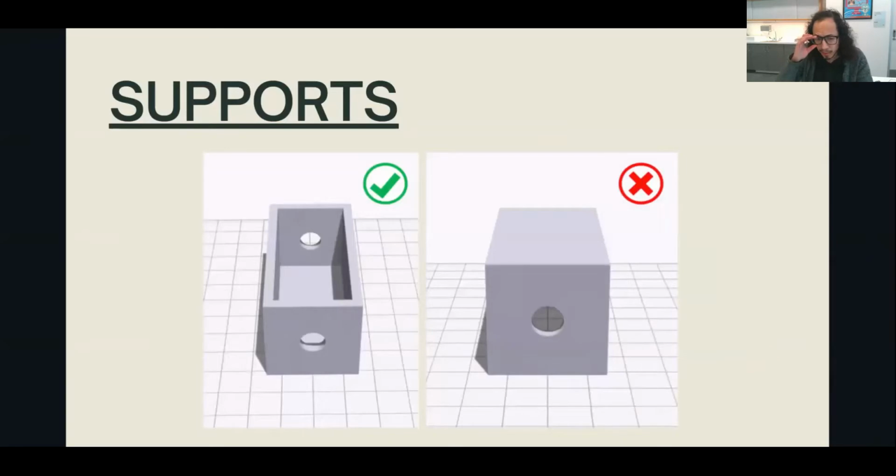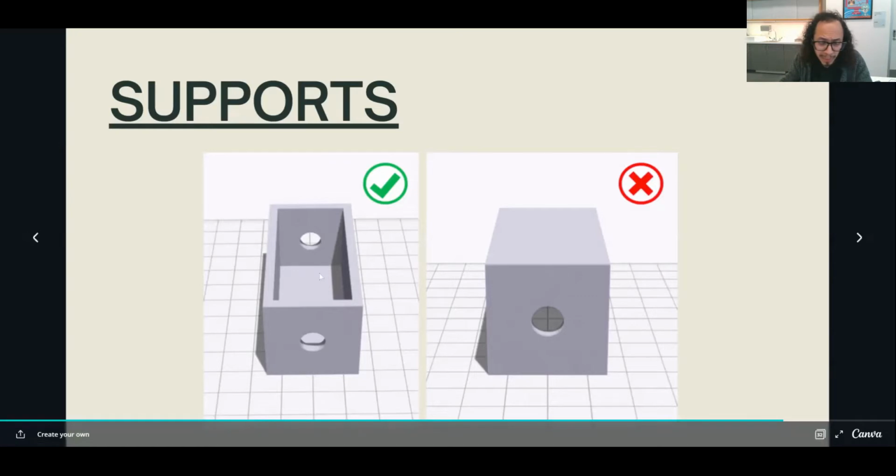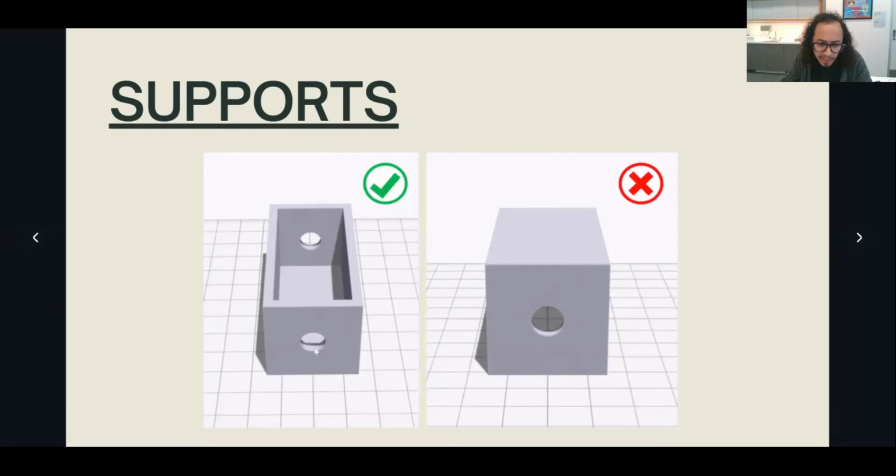So, supports. Your object doesn't always require supports. Sometimes just rotating the object to a specific angle would work better. Like this open box. Instead of filling all of the inside with supports, we can simply turn it over and it'll print up because it's not going to be printing anything in midair. These little circles here on the edges, if they're small enough and not as steep, you can get away with them.